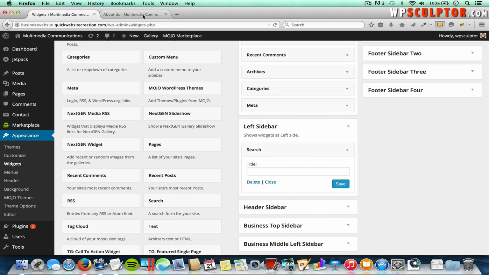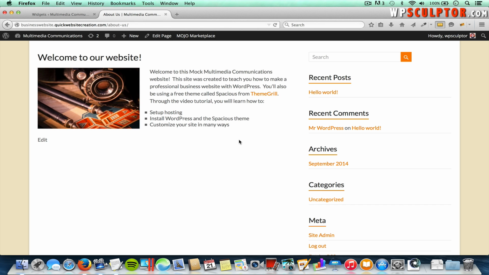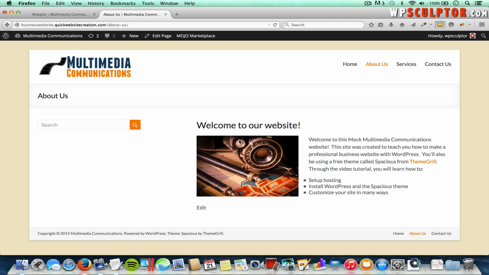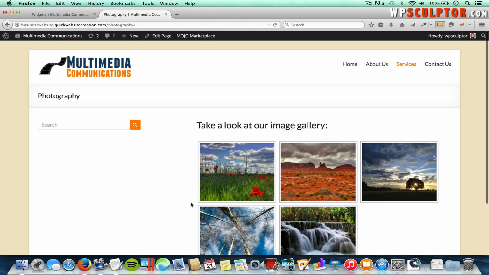And now if I go back and view the front end of my site and refresh the page, notice that we now have a left sidebar widget area, and since we only have one search widget in that widget area, that's all that's showing up. And now this is going to be applied to every other page on our site, and just to show you that, I'll open up the photography page and you can see that we only have the search widget in the left widget area.